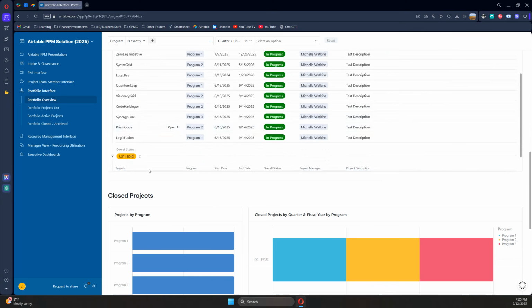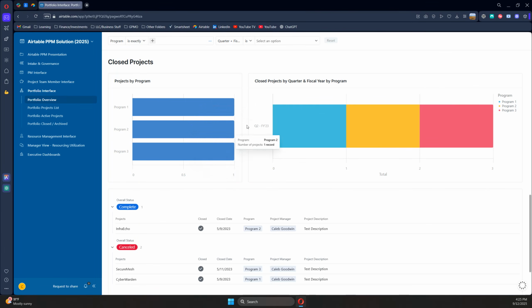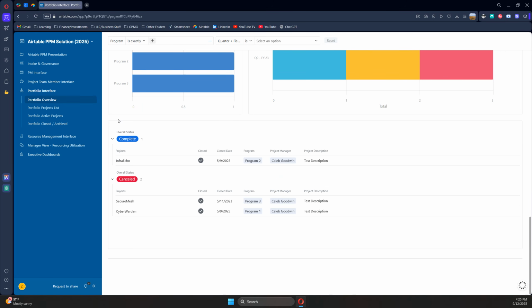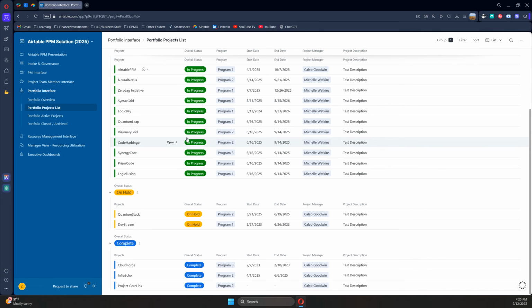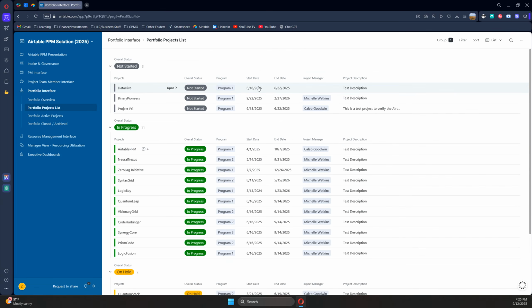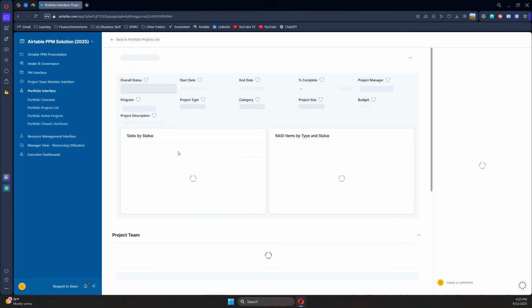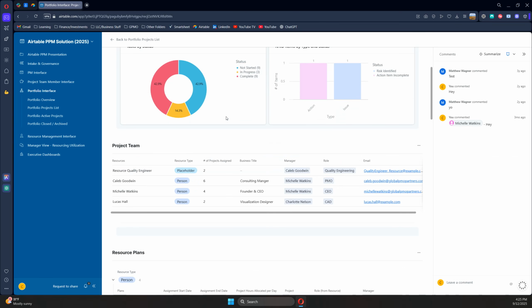And then below that, we have a closed project section, which shows information and metrics for the projects that have been closed within your portfolio. Next, we have a portfolio projects list, which is very similar to what you could access on the overview page. This is more of just a flat list with key information about each project, including program status, start date, end date, who's been assigned as the project manager, and the description. I can also click into this to get that same view that you've seen before.